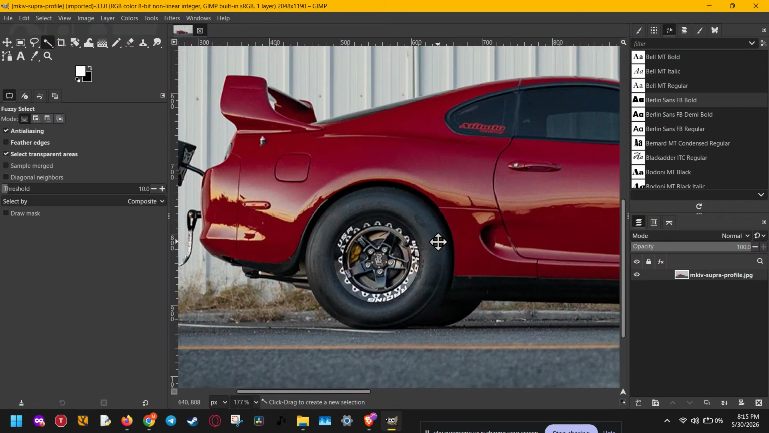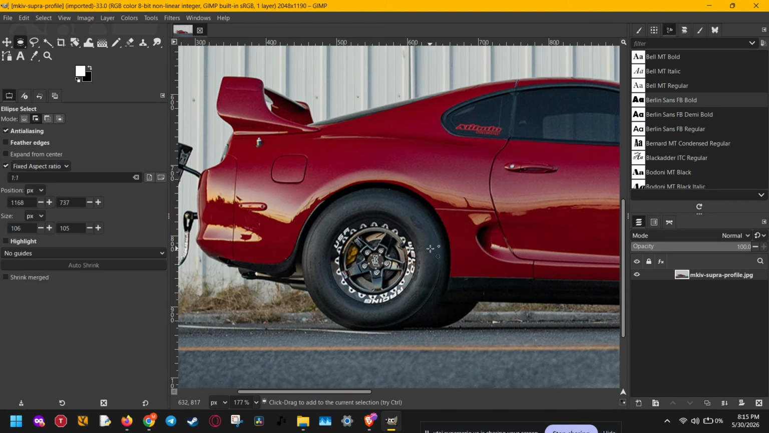Next, you need to isolate the wheel. Select the Ellipse Select tool by pressing E on your keyboard. Now, hold Shift and Control while dragging from the exact center of the wheel hub. This helps you create a perfect circular selection that matches the shape of the tire or rim. Try to line it up as accurately as possible with the outer edge of the wheel, because any misalignment can make the effect look uneven.